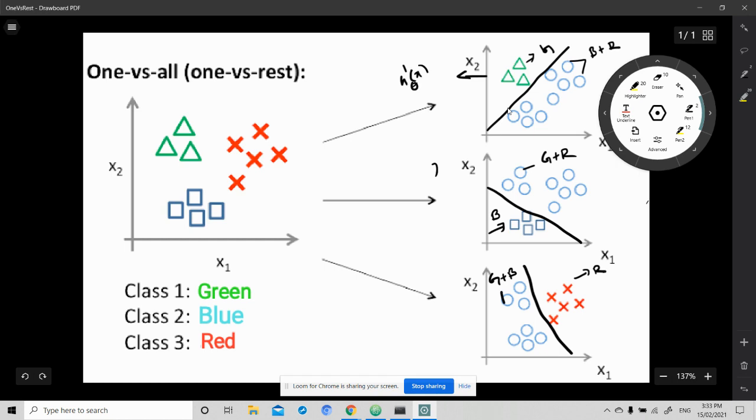So the hypothesis for my first class will be h1 theta of x. Likewise for the second class it will be h2 theta of x, and for the third it will be h3 theta of x. So my final hypothesis will be h_i theta of x equals the probability of y equals i given x parameterized by theta, where i is 1, 2, 3. This is my number of classes.